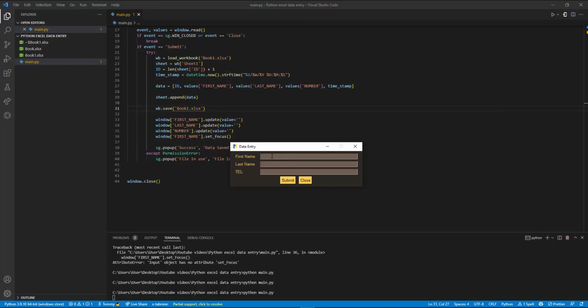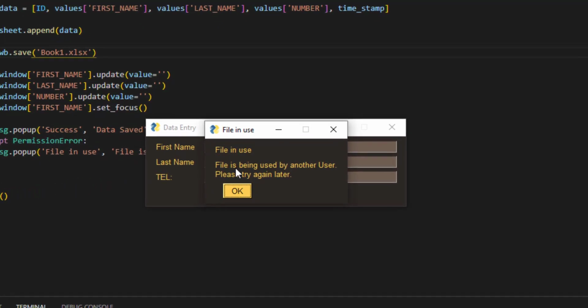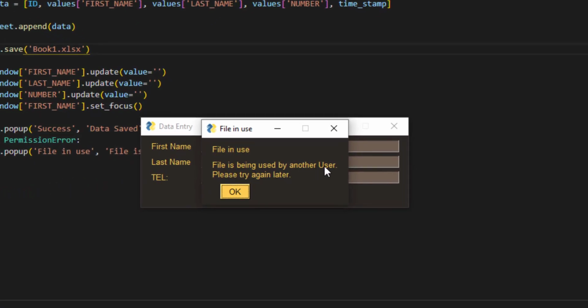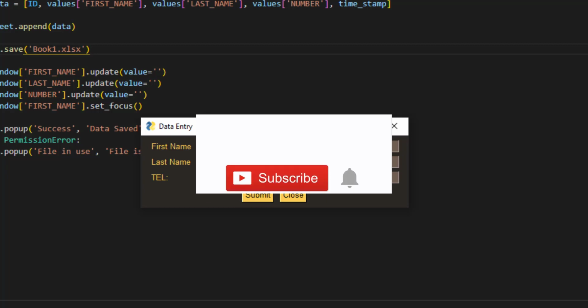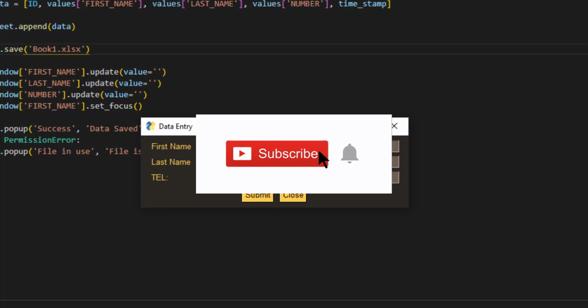With the workbook open, if we just do the same, we just type in anything at all here. Press submit. File in use. File is being used by another user. Please try again later. Okay, so that's just a simple script on how to use Python with a little GUI user form to add data to an Excel file.